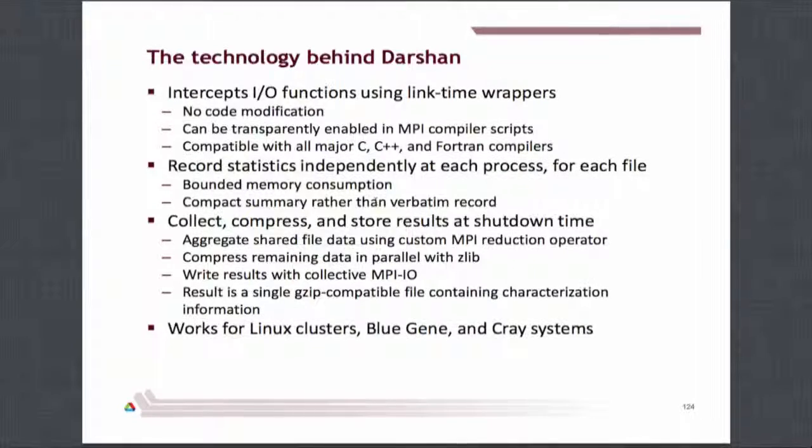And what Darshan does as your application is running, it takes a tiny bit of memory off of each process and uses it to store its counters. When your application completes, it aggregates all this information together, it compresses it a little bit, and writes it out as efficiently as we know how. And this is platform independent. It works on Linux and BlueGene and Cray systems.